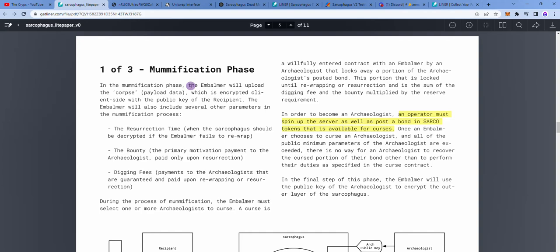And then the recipient is the person that you have placed to receive or have access to that data. Now, there are also three phases to this process. Number one is the mummification phase. In the mummification phase, the embalmer will upload the corpse, that is the payload data.